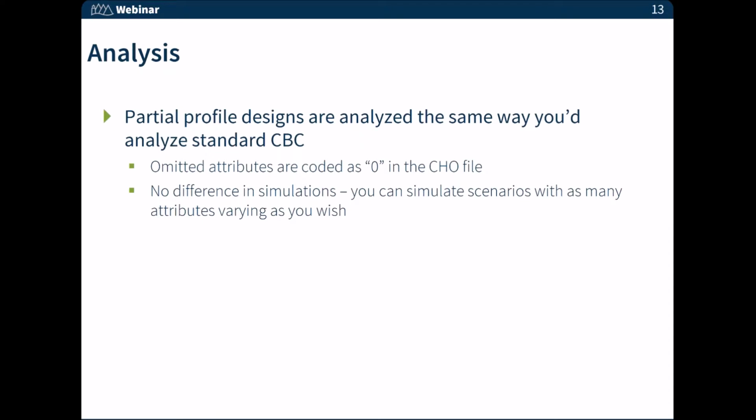Okay. As far as analysis goes, partial profile designs are analyzed the same way you'd analyze a standard CBC. If you look at the old CHO file, or if you look at how we're coding things behind the scenes when you run it through HB or latent class or anything, if an attribute is missing from the design, we just stick a 0 in, so it has no impact on predicting whether they chose an option or didn't choose an option.